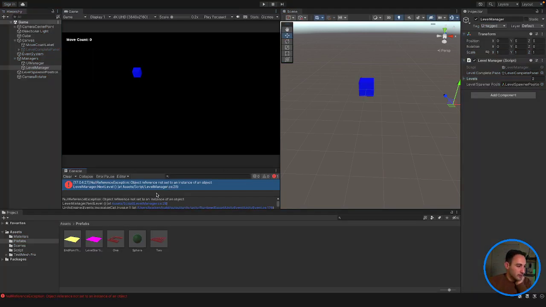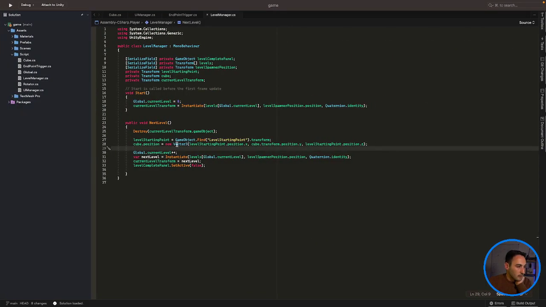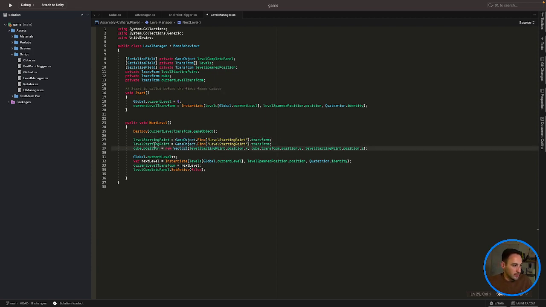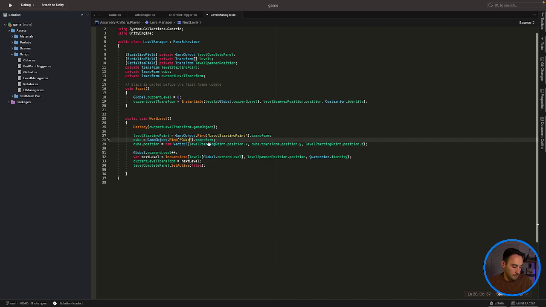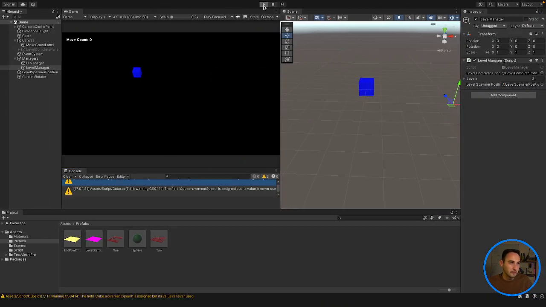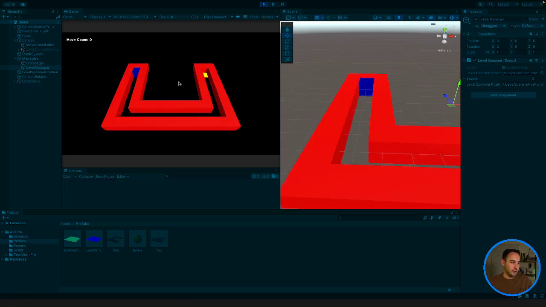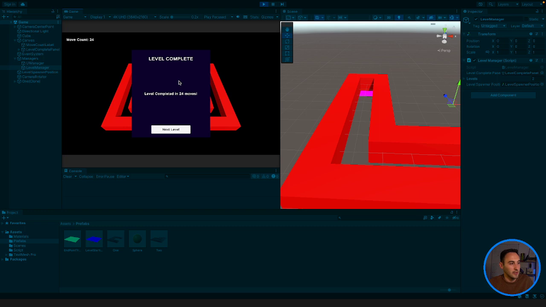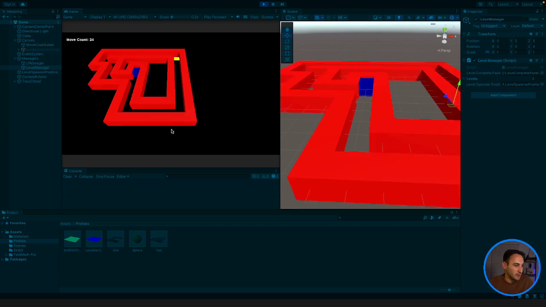Okay, so what is this? Line 28. Oh, we haven't found our cube. Okay, so we'll do the same thing. We'll say cube is going to be equal to find cube. And that should be it. Hopefully that should work now. We've got the first attempt out the way. So now let's see if the second attempt is working. So we'll go up there, finish the level, press next.